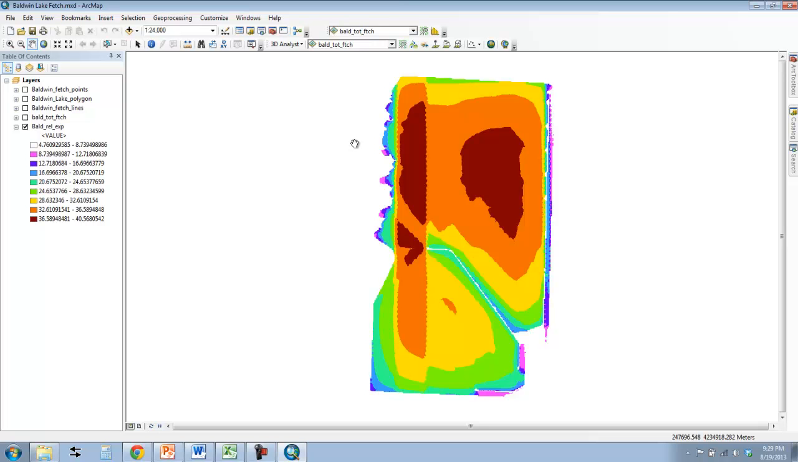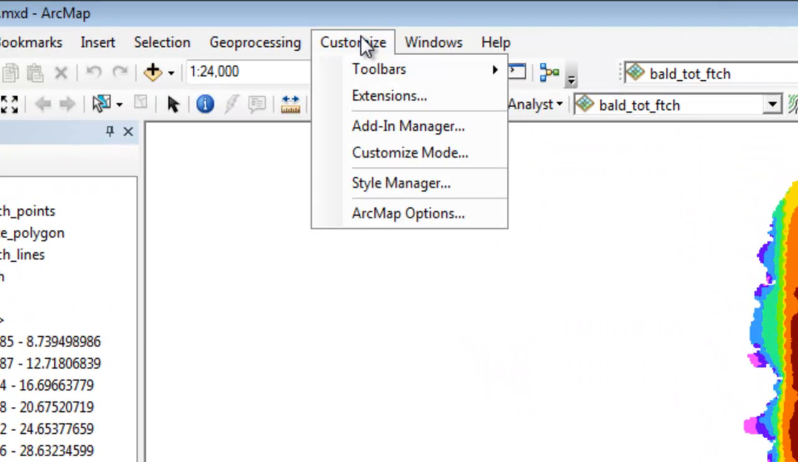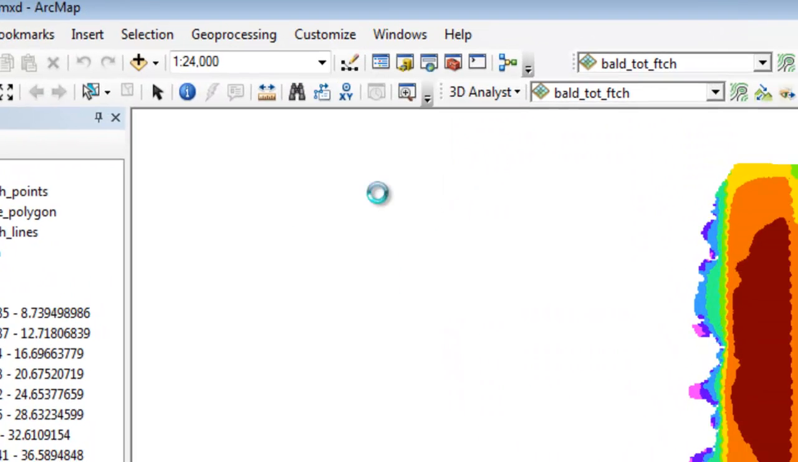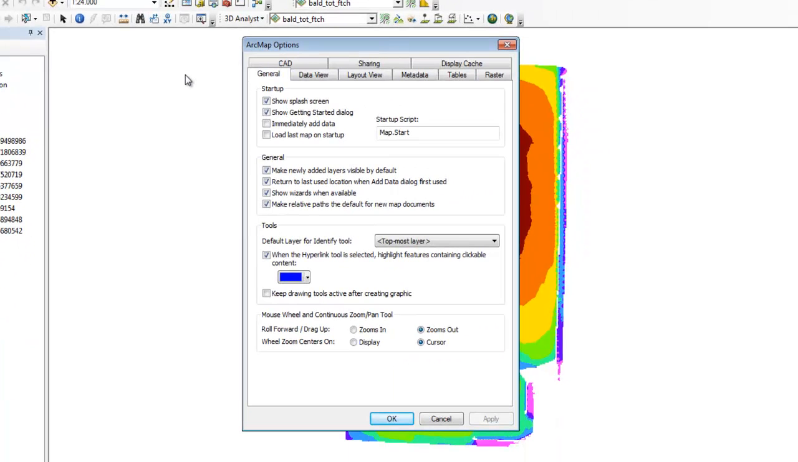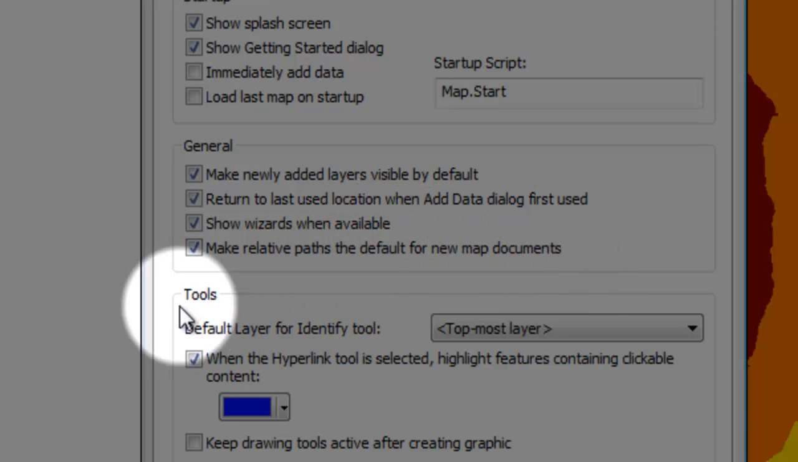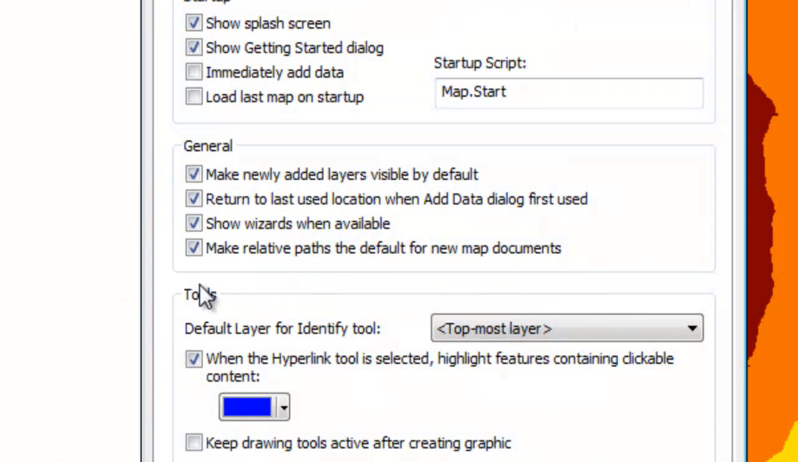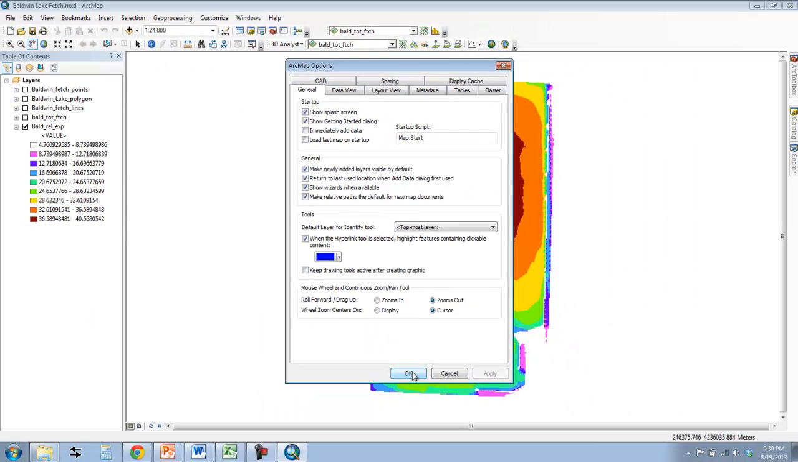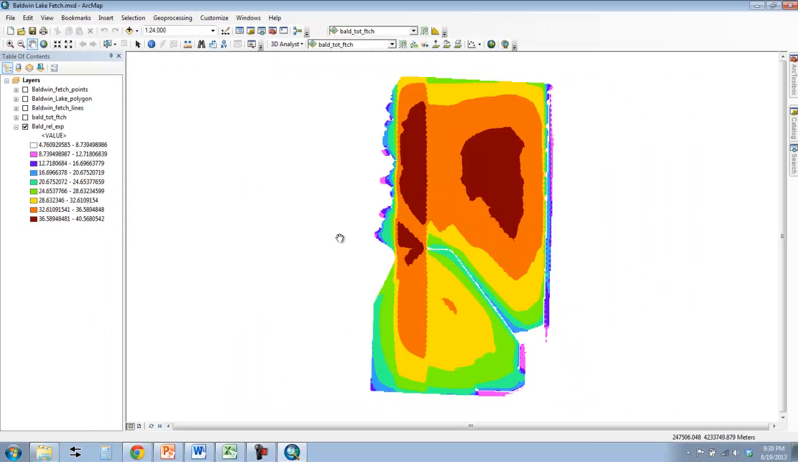Now, the final thing we need to talk about is how can we make this the default so we don't have to go and set this every time for every project? And it's real simple. You just go to Customize, ArcMap Options, and if you go to the General tab, and you find Make Relative Paths the Default for New Map Documents, and check that box, which I've already got it checked, and then hit OK, now that's going to be the default.